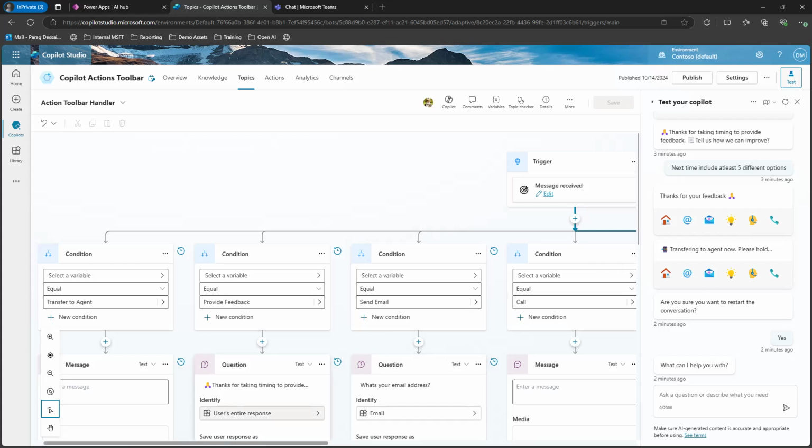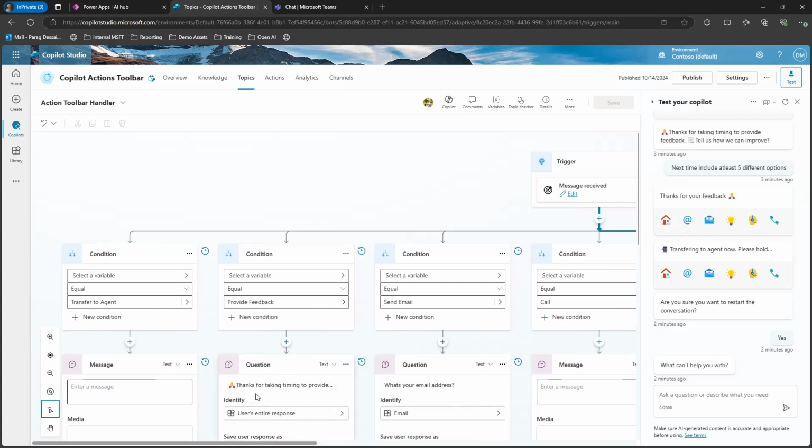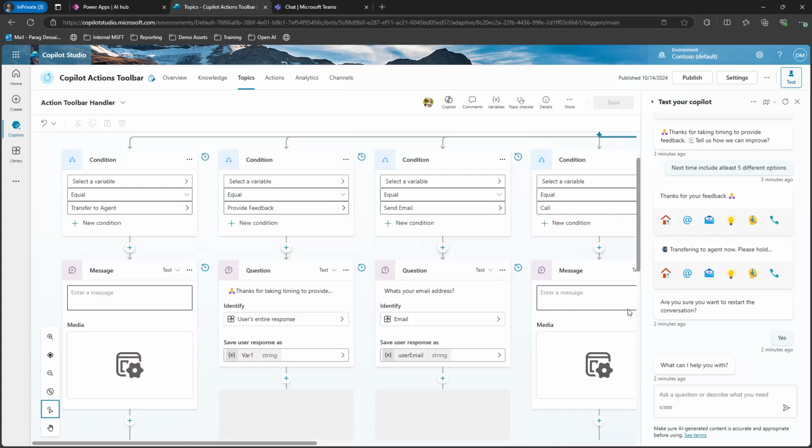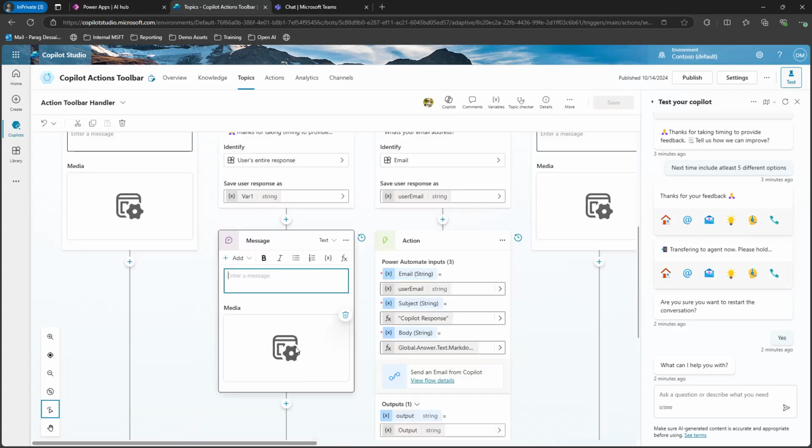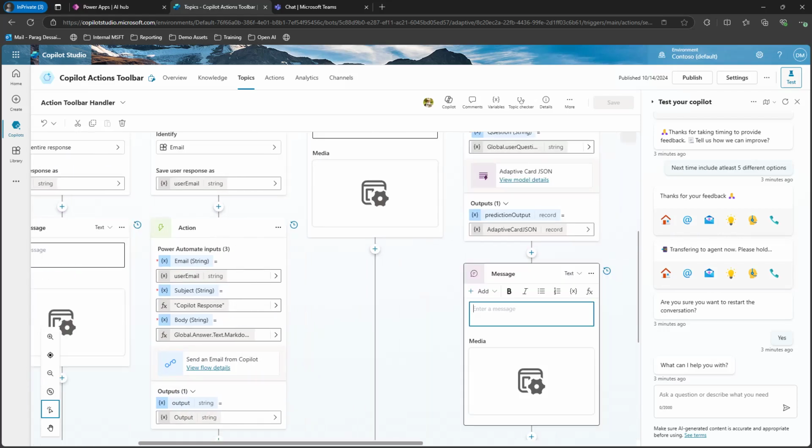So in this case, you can see if you're providing feedback, I collect the feedback here, and then I show the message using the same adaptive card. So it's the same adaptive card that is shown on every single message when the bot responds back. So these are the two topics that you need to configure in order to get this to work. And like I said, this works on every channel. So you don't need to do anything extra.